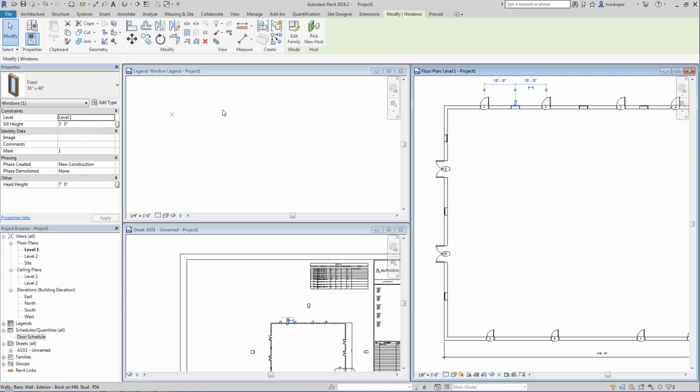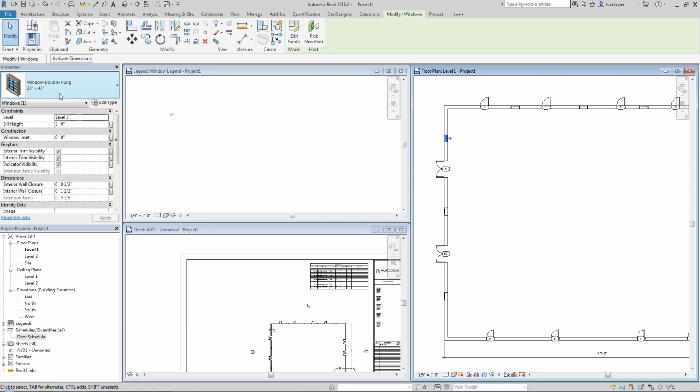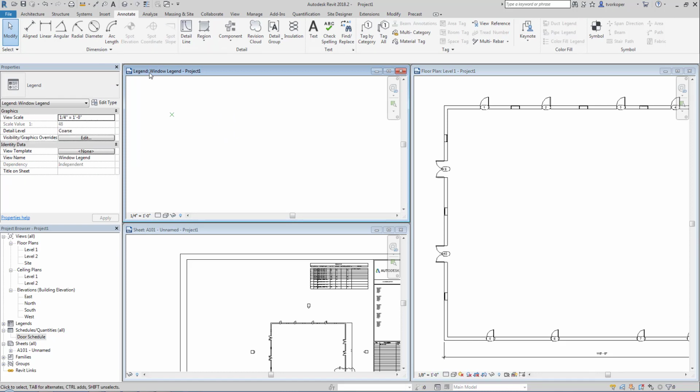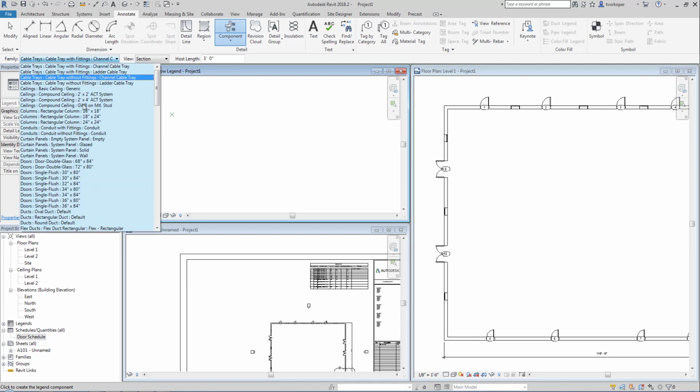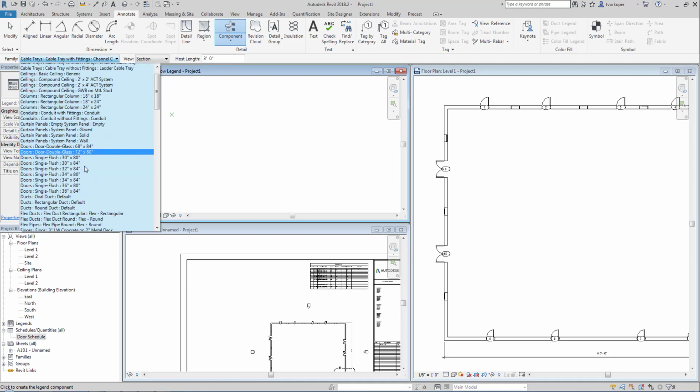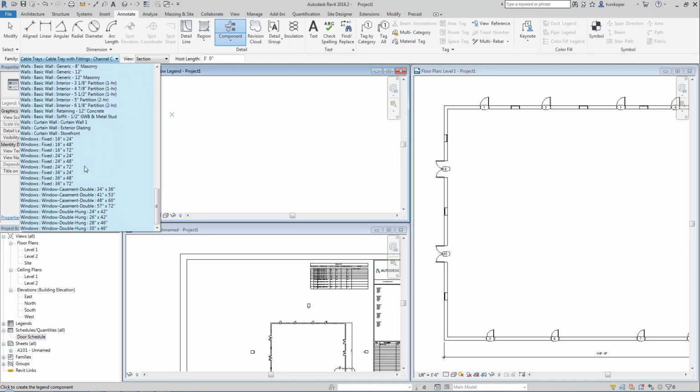So we have up here, we have a fixed 3040 window, and over on the side we have a 30-inch by 46-inch double hung window. So I'm going to activate this view. Again, this is our legend window, window legend. And we'll go back to Annotate, Component, Legend Component, and we're going to find that fixed window. That's 30 by 40. And there it is there.